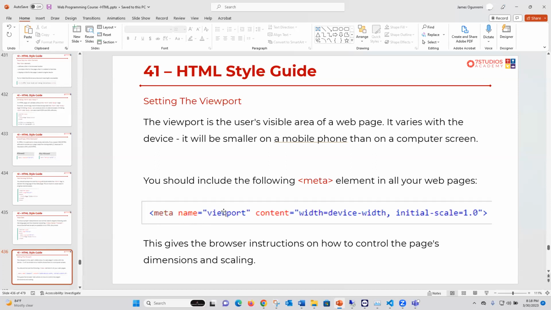What's this metadata? Viewport. The content, we're talking about the width equals to device width. That's what I'm saying. It helps to adjust to the device width. And at what scale? Scale of one. All right, scale of 1. That's what happens. So again, it gives the browser instruction on how to control web pages, dimension, and scaling.